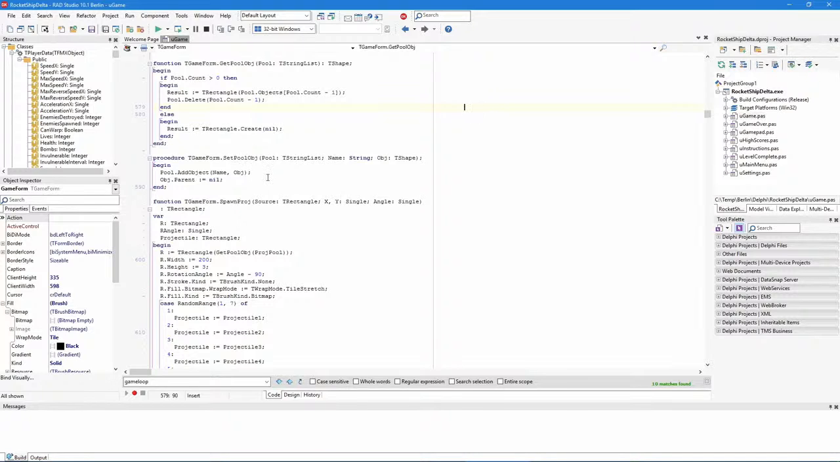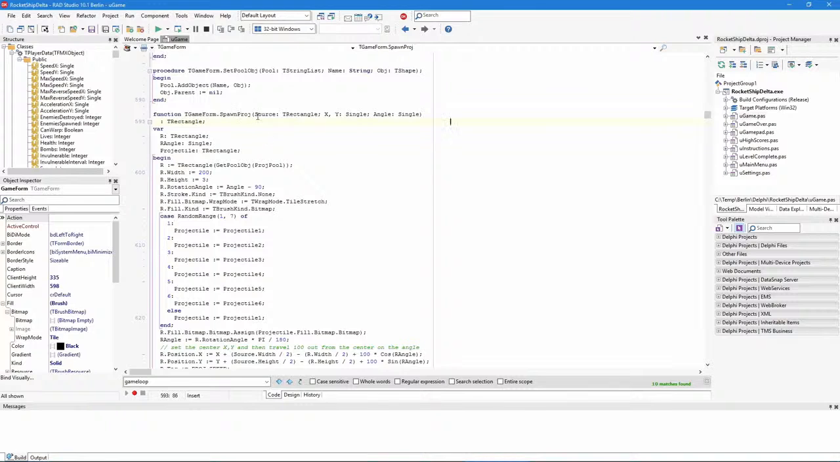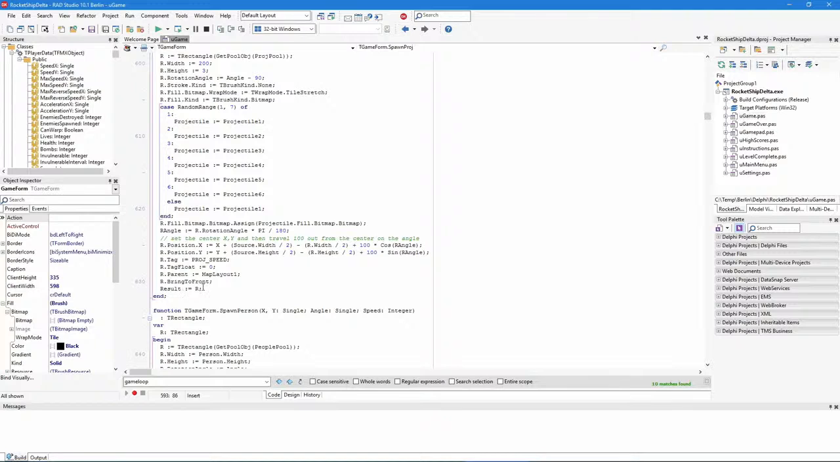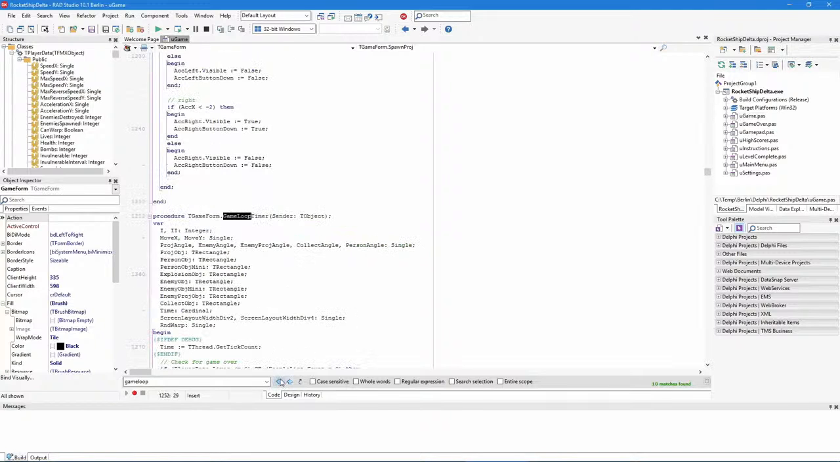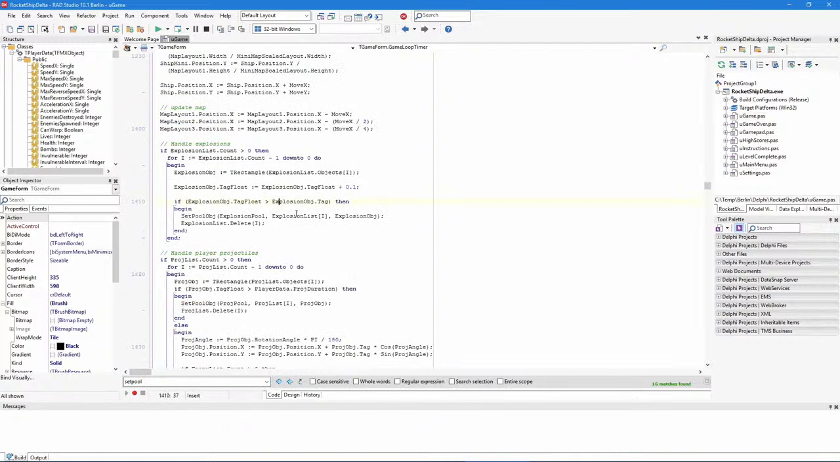And then set pool object is when you're done with an object, you can set it back into the pool. And so here's an example of it being used in spawn projectile. It gets the object and uses it, and then it returns it at the end of that function. And if we go over to the game loop and we find the set pool function, we've got the explosion list here.